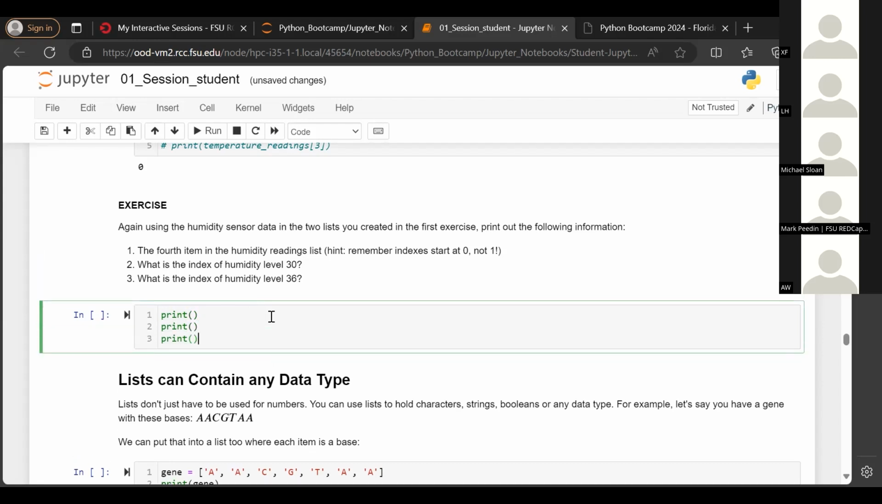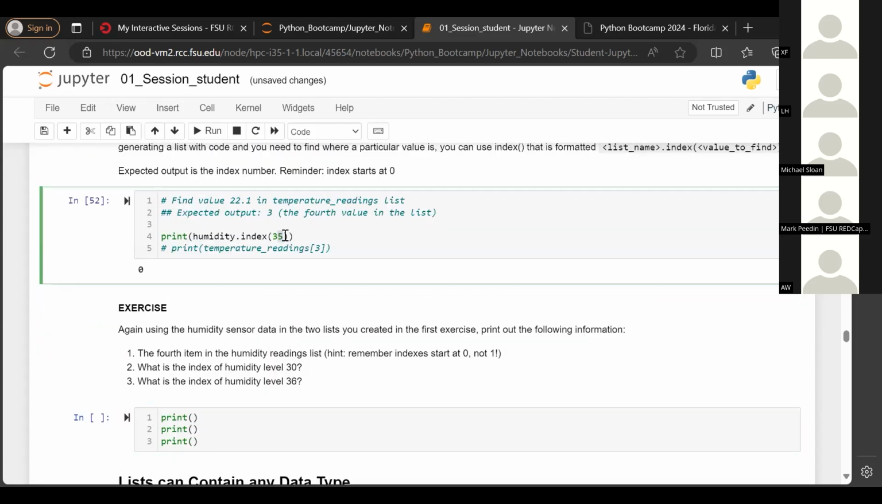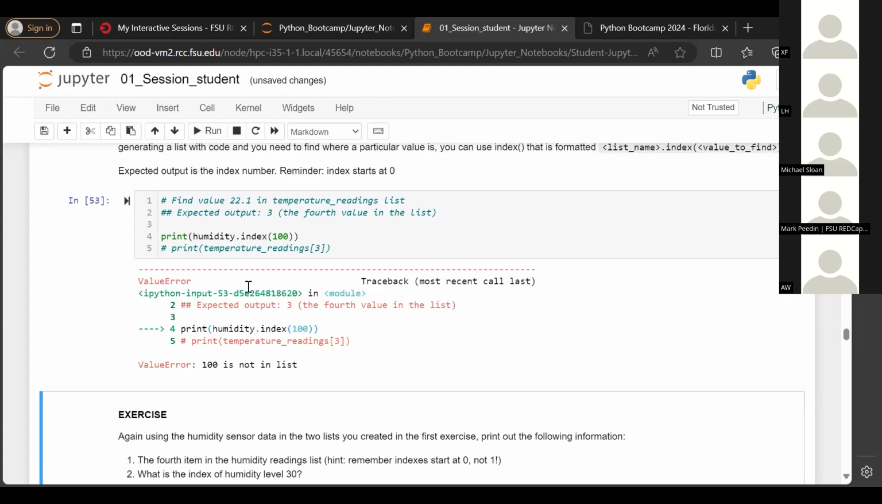Yes. Question from online. What happens if you try to use index on a value that's not in the list? Let's try. So humidity index level, I don't even know what 100 looks like. When we run this, we'll get an error that says 100 is not in the list. So this will stop your code from running if you encounter this error, but at least you know that it's not in the list.